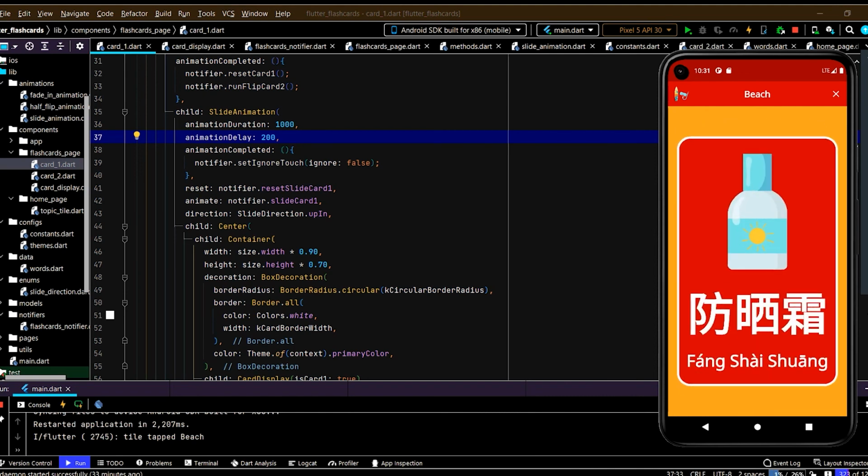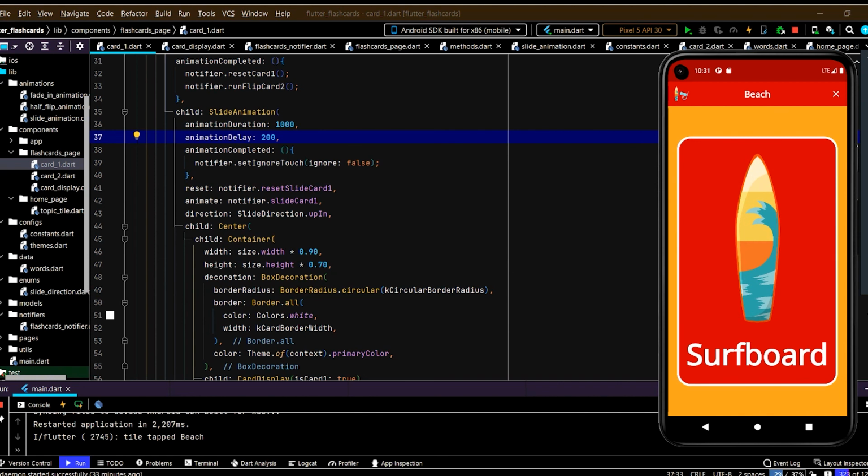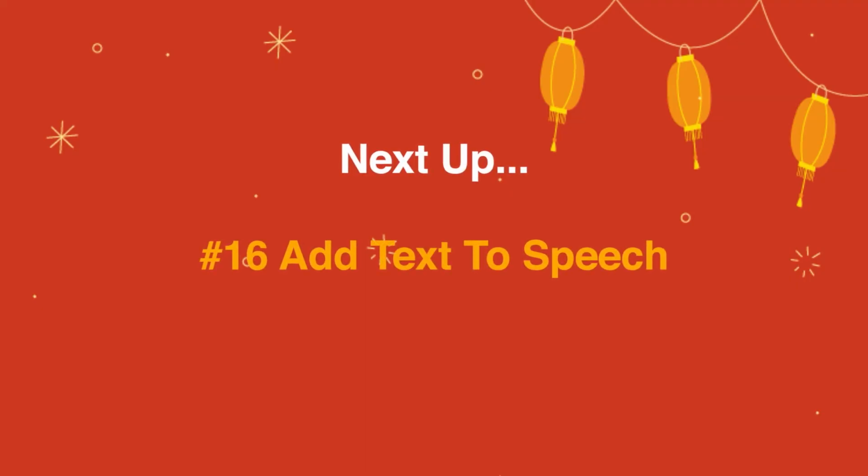Okay, cool. So the slide animation is looking really good and smooth, and the UI is coming together. Let's take this one step further, and we'll add in an icon, an audio icon, that can play text to speech. So therefore, we can tap that icon, and it will read out the Chinese word, or any language that you want. So we'll do that next.